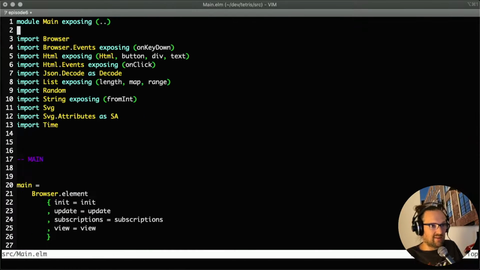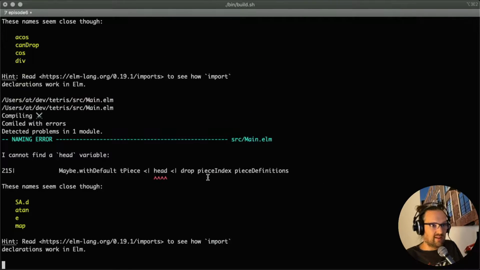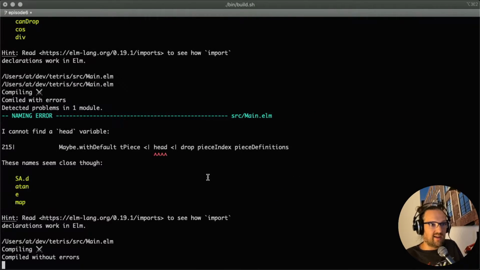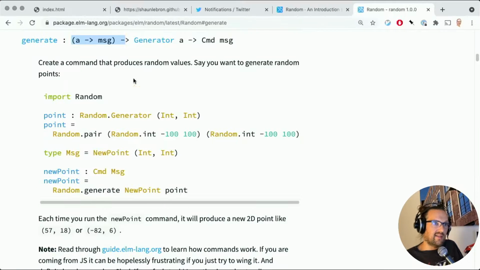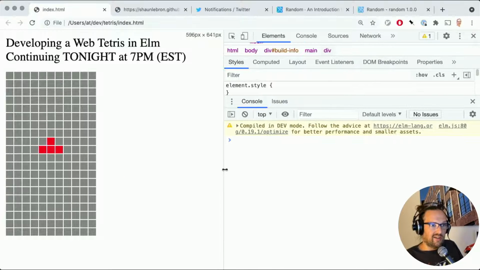Compiler says it doesn't know drop. It's part of the list module, so I expose this here as well. Now it says the same thing about head, so I'm going to add this too. Now it's happy. So let's give it a good refresh here. And there's another red T.